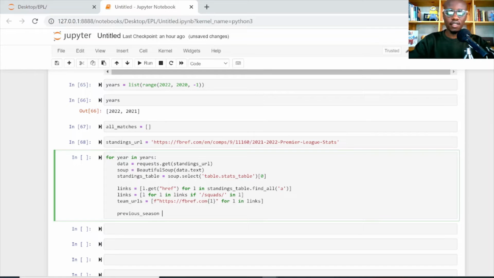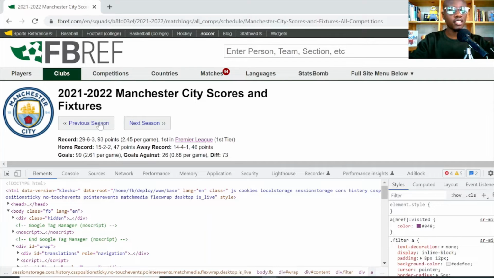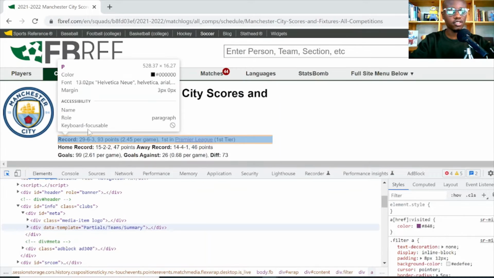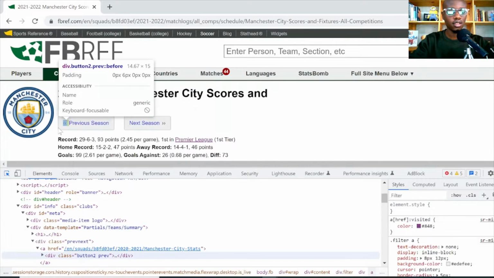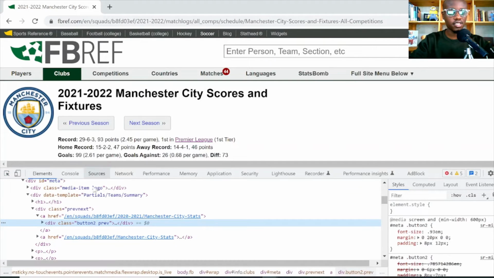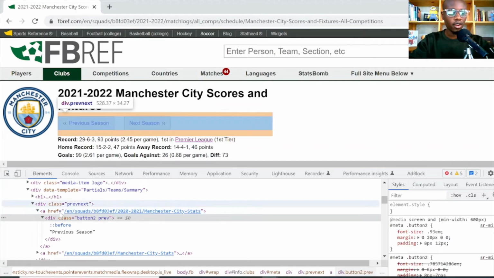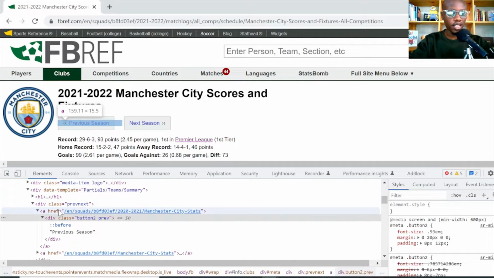Let's call it that, and that will be equal to, let's go back to the data that we had. Let's go back to our URL. When we look at this, we can see there's a previous season here, and when we inspect this previous season, okay, when you look at this here, you can see the previous season is an A tag with a href that just reflects to the 2020, now 2020, 2021 season. This is the previous season.